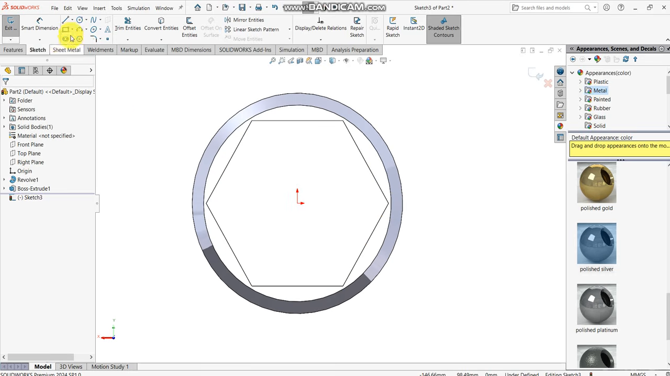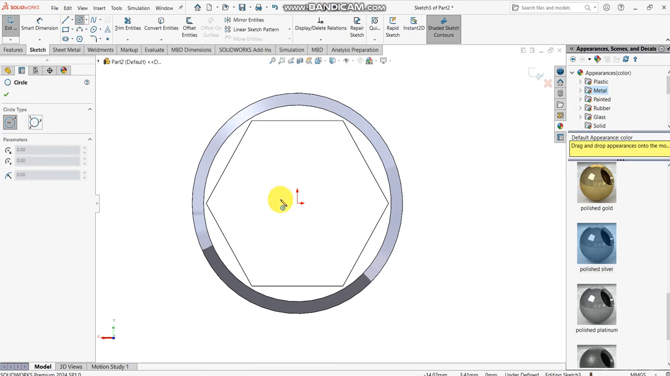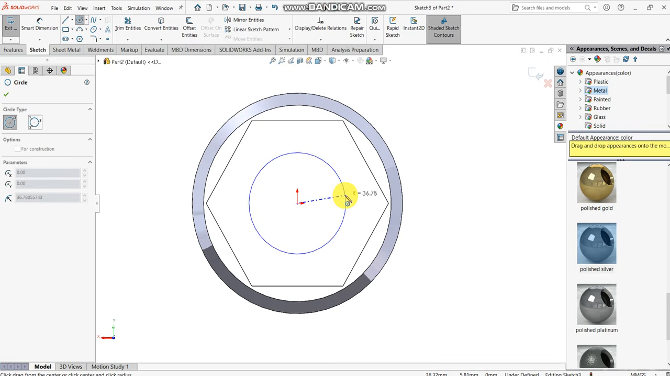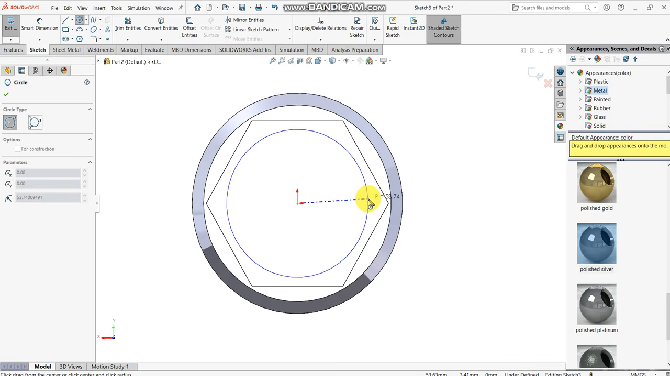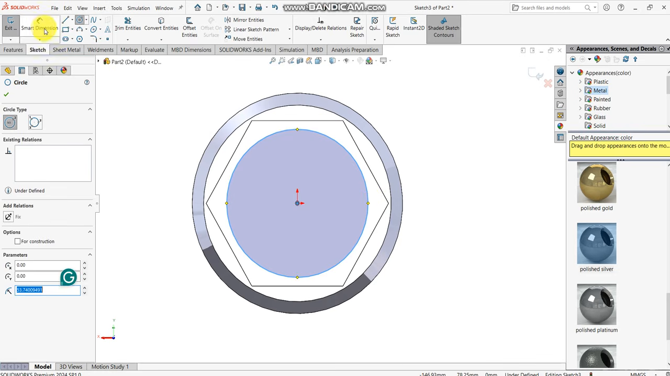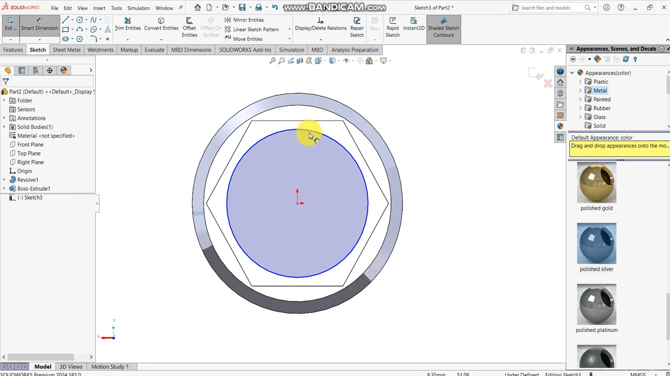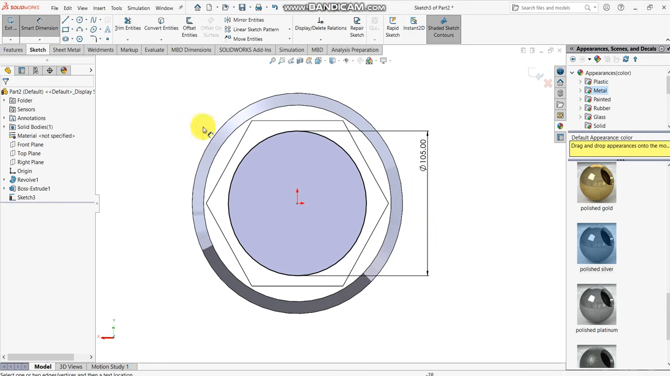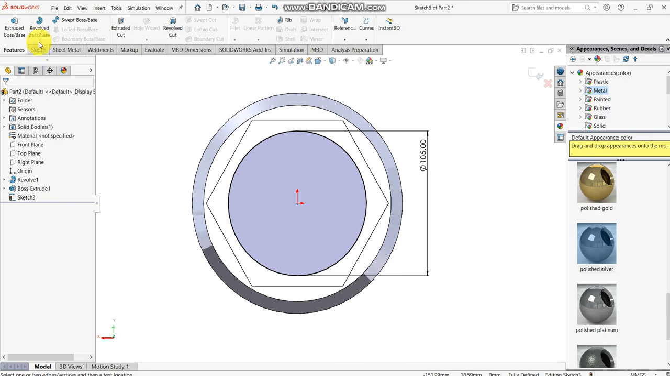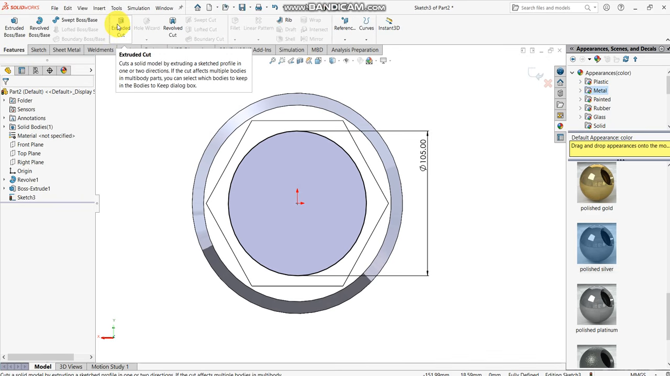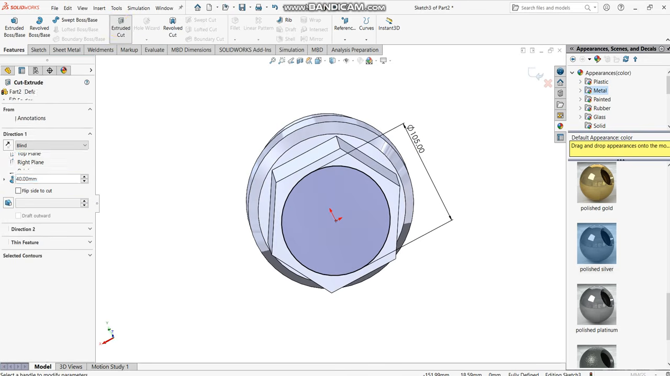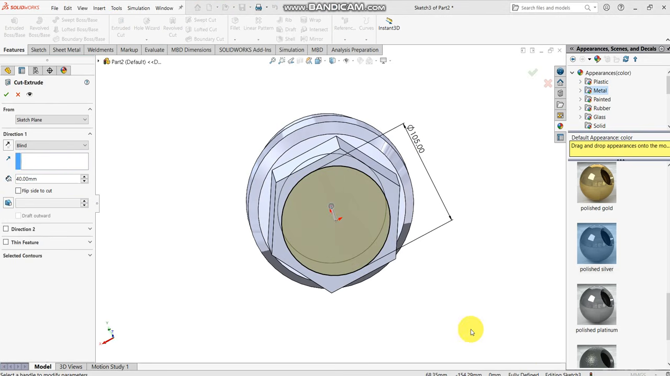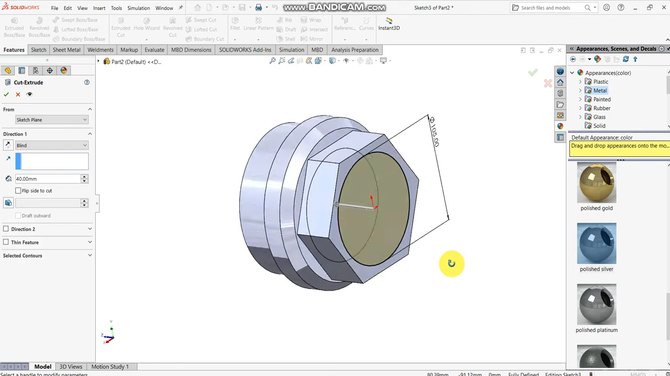So what's the next step? I click on circle, I click inside there and I bring it out. I have something like this. I go to my smart dimension and I click here and I dimension it 105. After doing that, I click on features and I click on Extrude Cut.